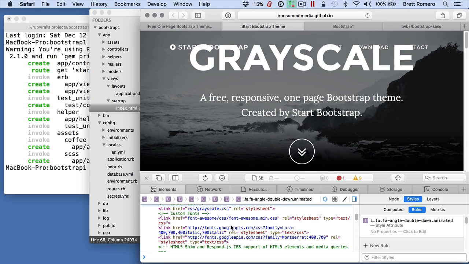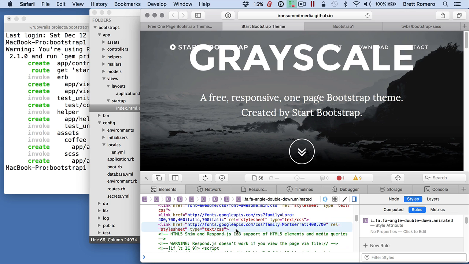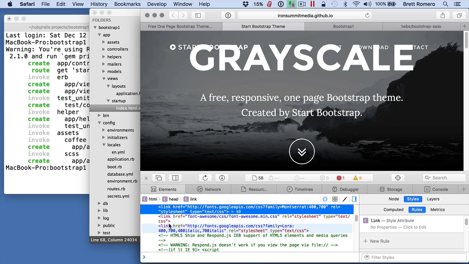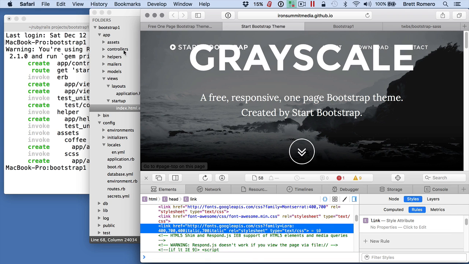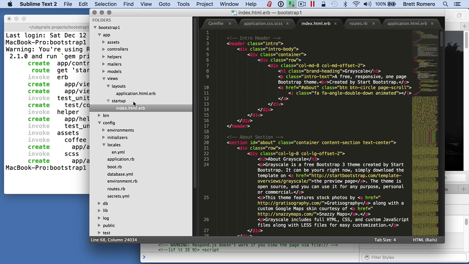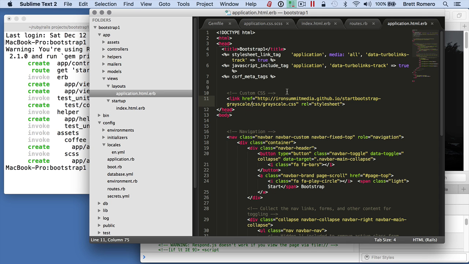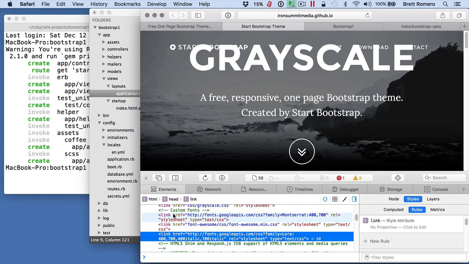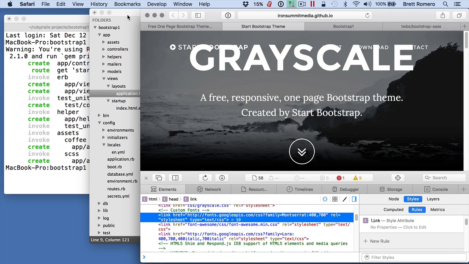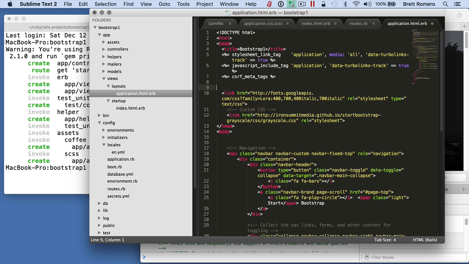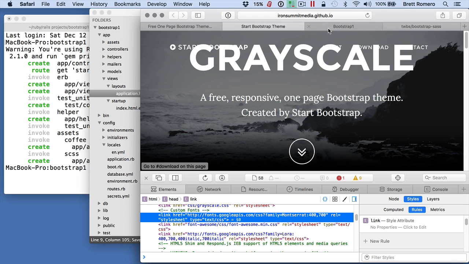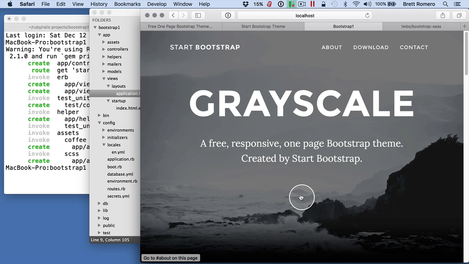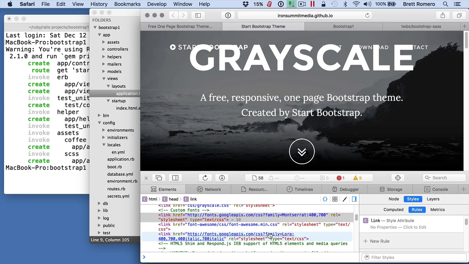So let's see, we have this one here, and then we have these Google API fonts, which we might want to go ahead and grab. So I'm going to copy HTML, go back over here to our application file, and paste them in. And then grab, there is another one here. Copy HTML, paste that in. And now we'll refresh our page, see if that makes any difference. So these icons are still probably coming off of the other fonts, which is going to be Font Awesome.